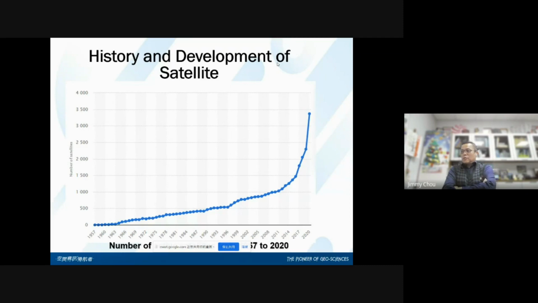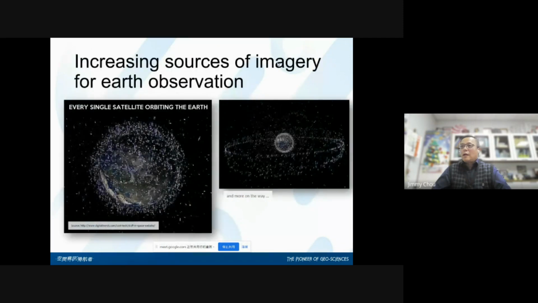As you can see from this graph, this is the number of satellites today. There are thousands of satellites that can offer different sources of remote sensing information. For example, natural resources satellites can produce images, and other satellites produce different kinds of information, like radar. So there are increasing sources of Earth observation.